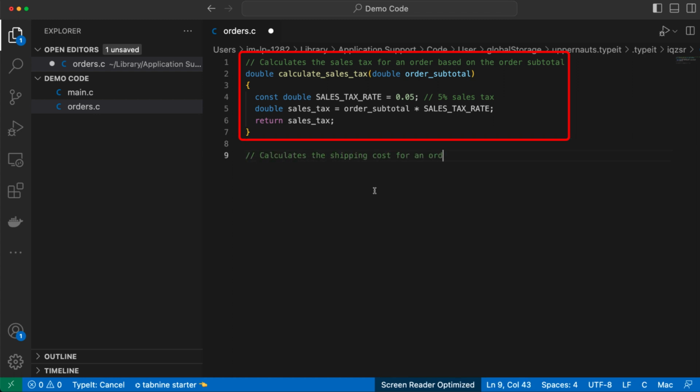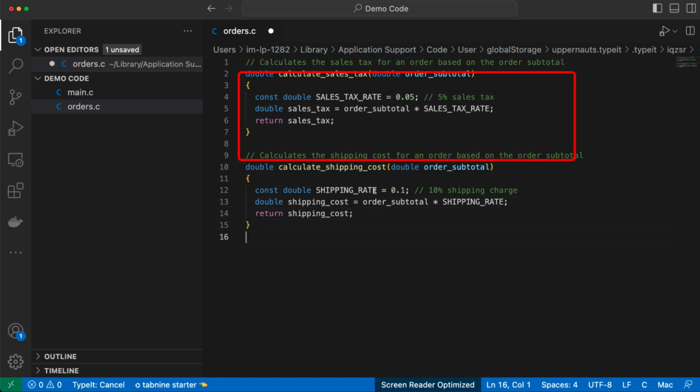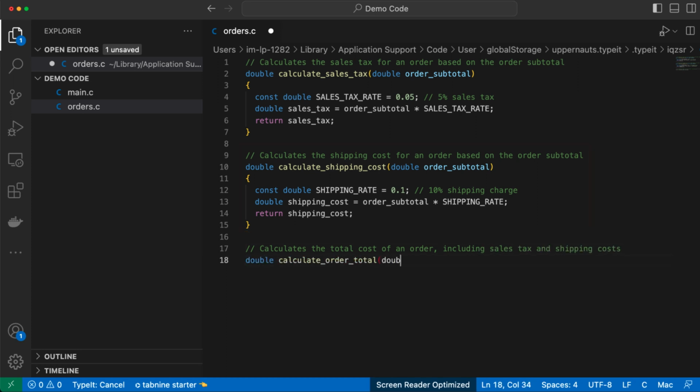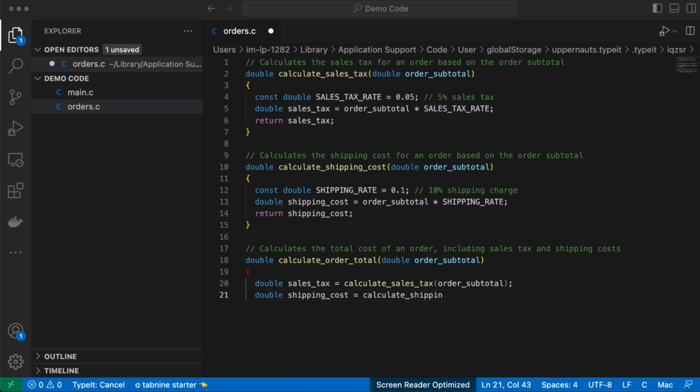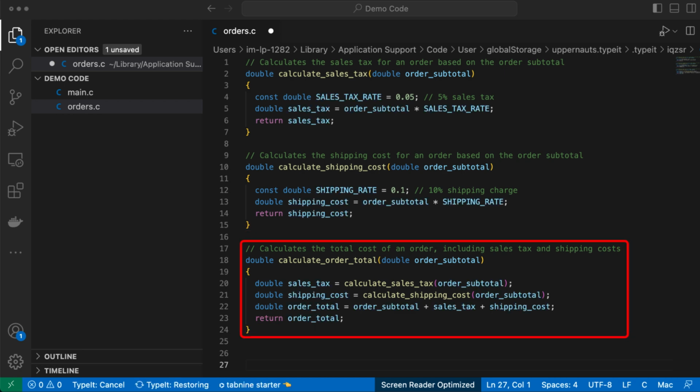The second procedure is called calculate shipping cost. It also takes the subtotal of the order as input and calculates the shipping cost, which is set to be 10% of the order subtotal. The procedure returns the calculated shipping cost value. The third procedure, calculate order total, takes the subtotal, tax, and shipping cost values as input parameters and calculates the total cost of the order by adding these values together. Finally, the procedure returns the total order cost value.